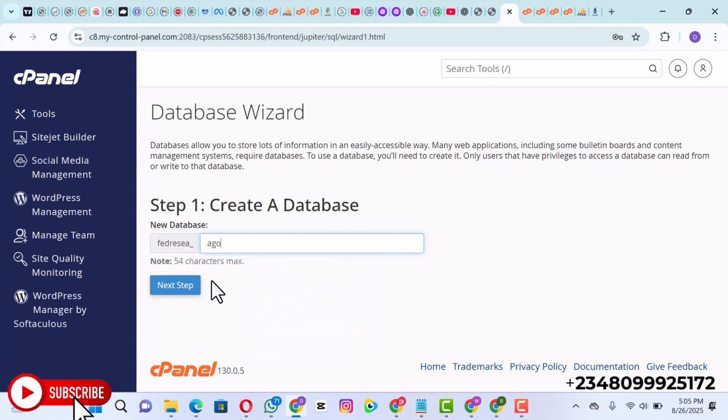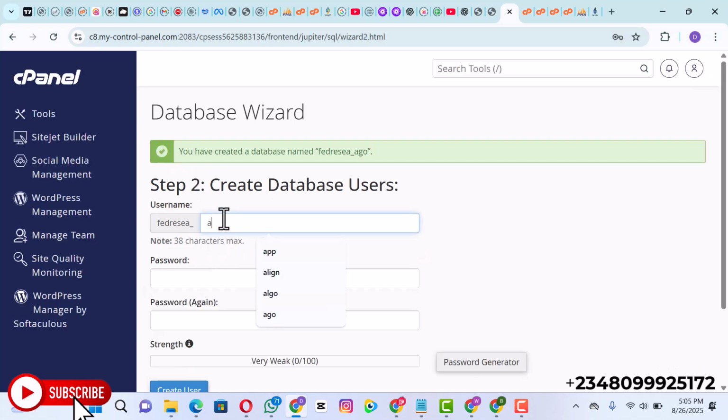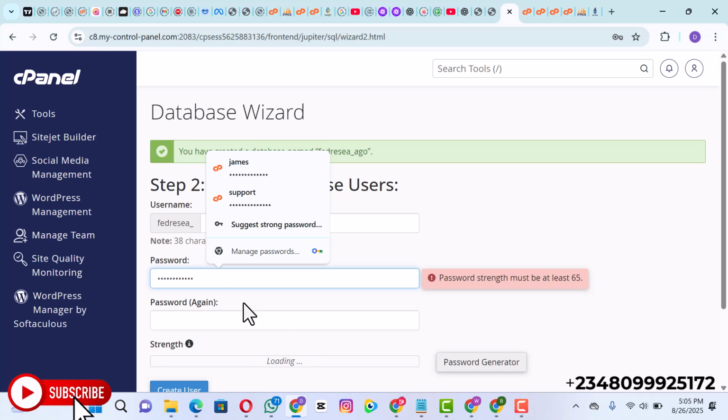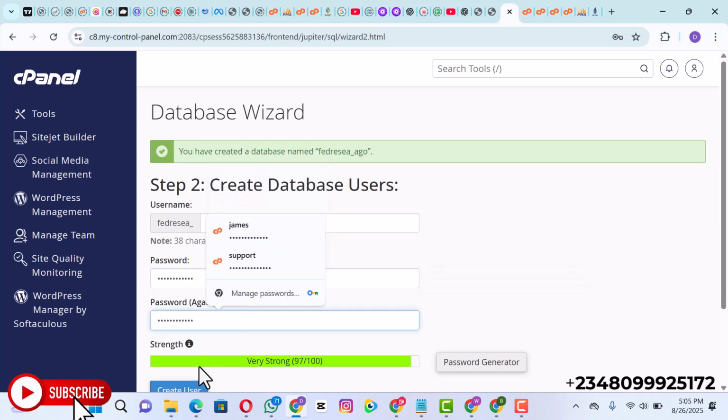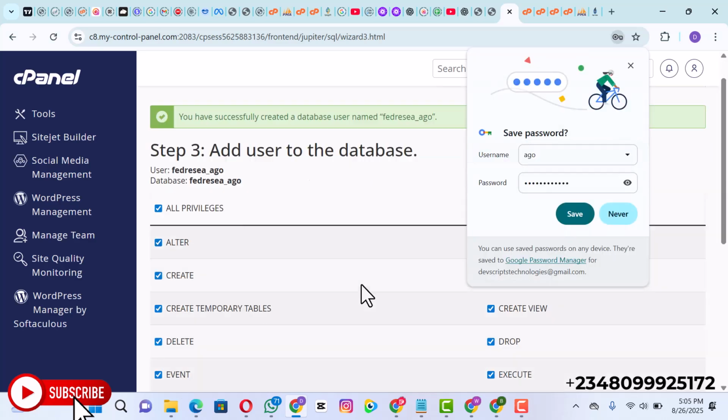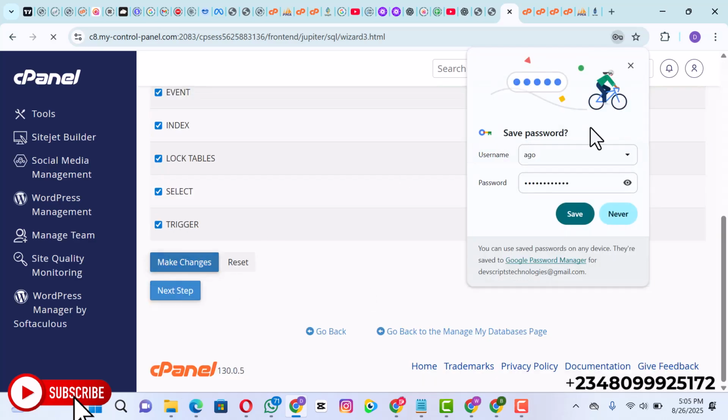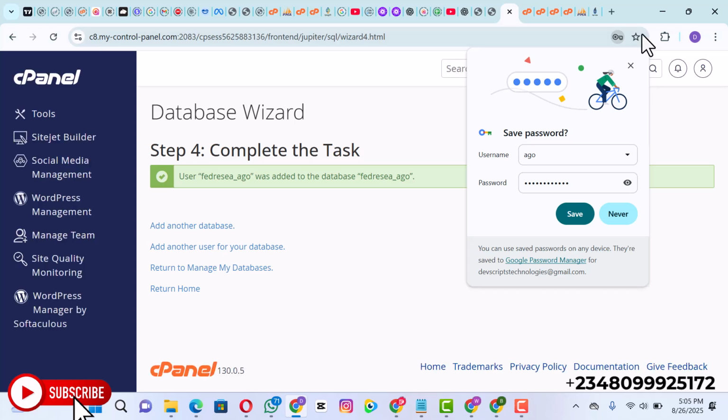And then I'm going to come right here and click on next step, right? I'm also going to give my username Argo, because I want to be able to remember whatever database details I'm giving my project. And then I'm just going to paste this at the password again and then create users, right? So it has been created. I'll click on all privileges and click on make changes. So my database has been set up correctly.